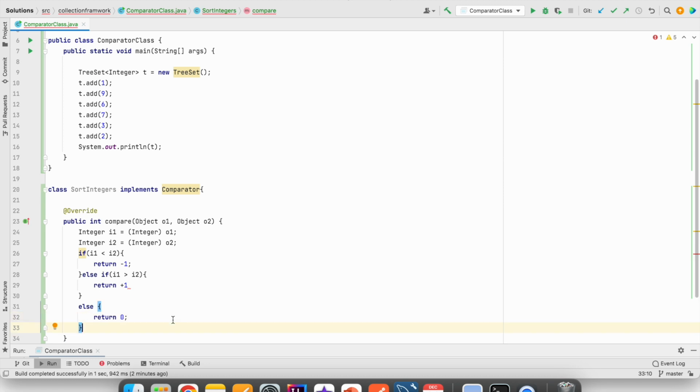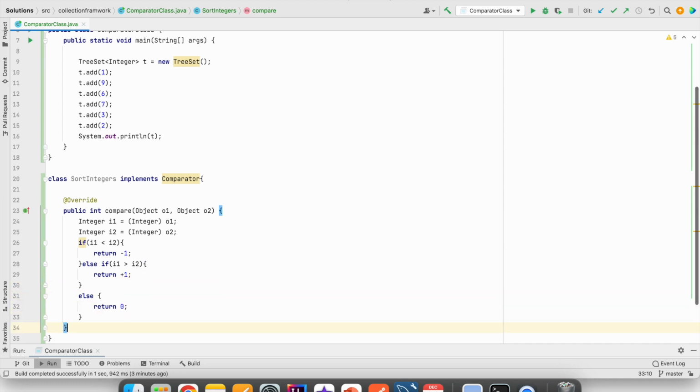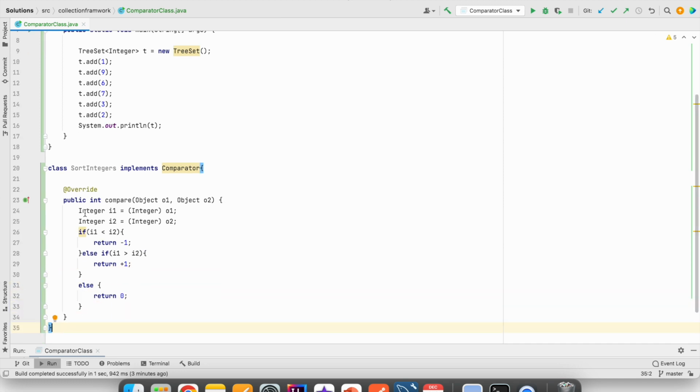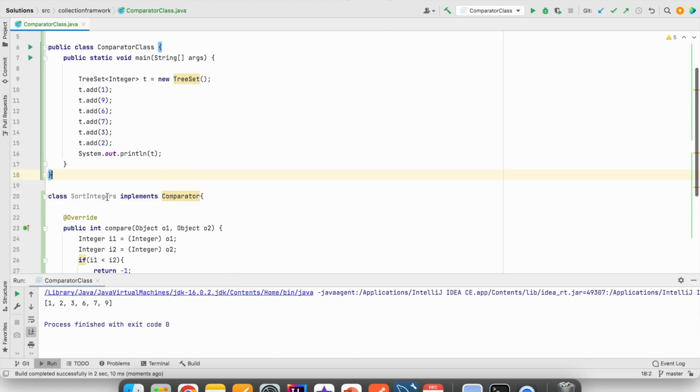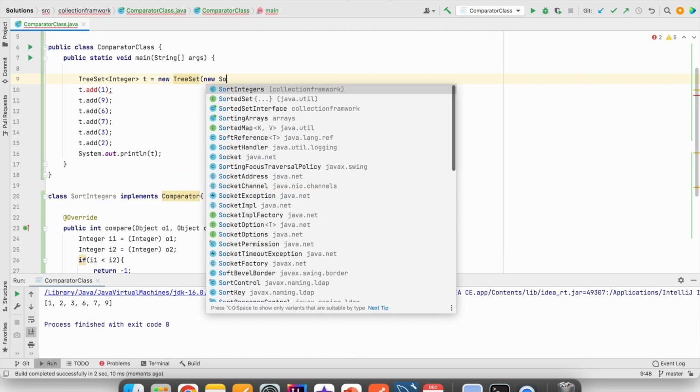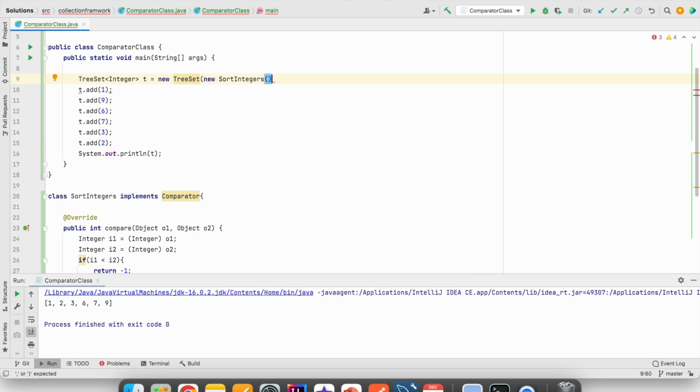So this is what we have done. Let me add a semicolon here. If you run this one, the elements will be ordered according to the ascending order, because this is the default natural sorting order. If I1 is less than I2, it will be ordered according to the ascending order. We have created a comparator, but we are not calling that method, new sorting integers.